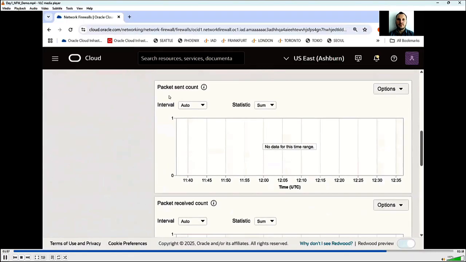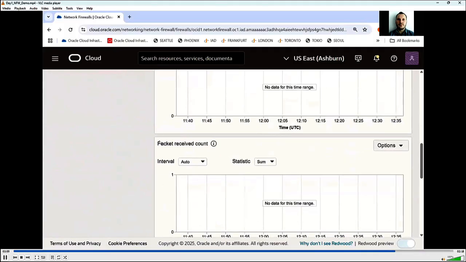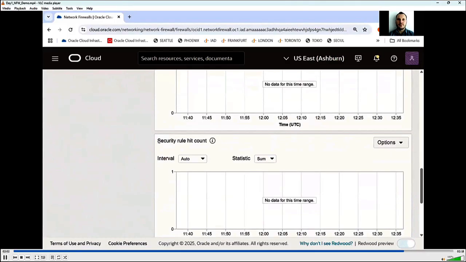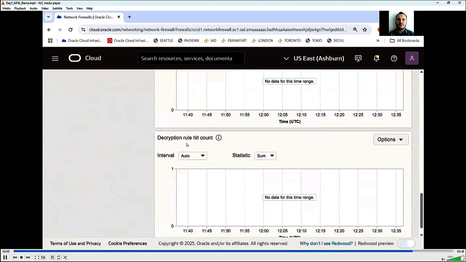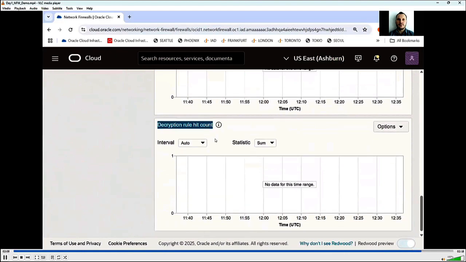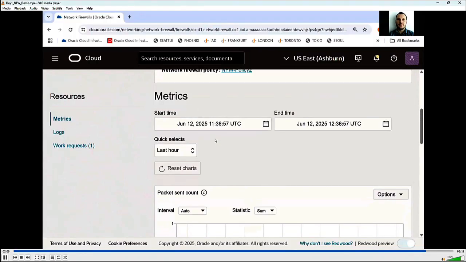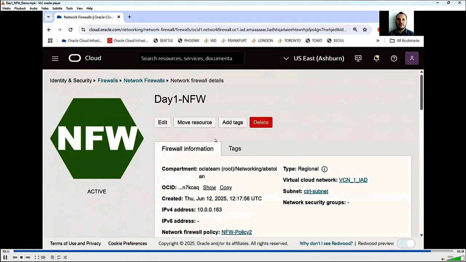The network firewall has some metrics: packets sent, packets received, and there is another important one, security rule hit count. So probably this will be very interesting to see when a certain security rule was hit, together with the decryption for SSL inspection traffic was used and how many times.